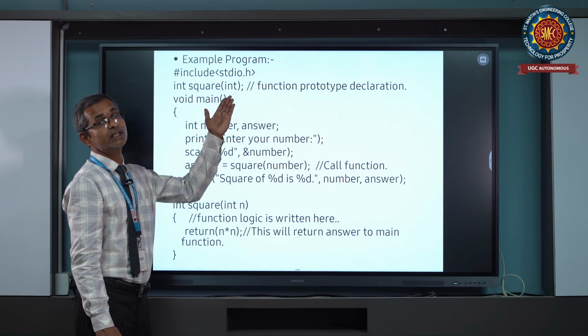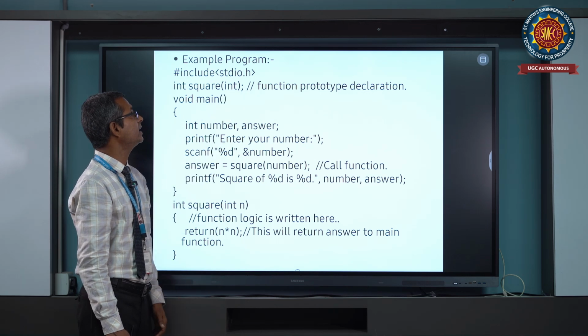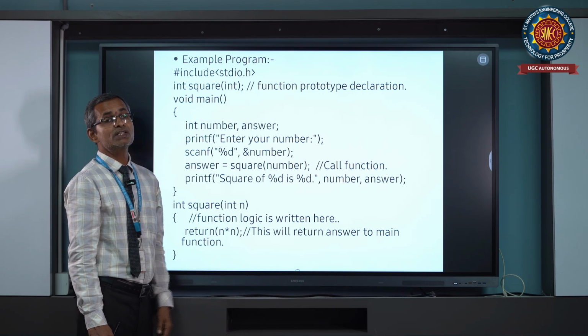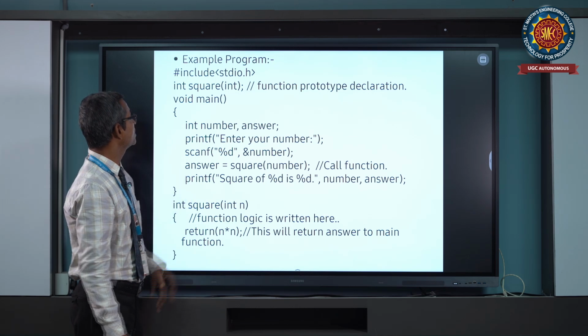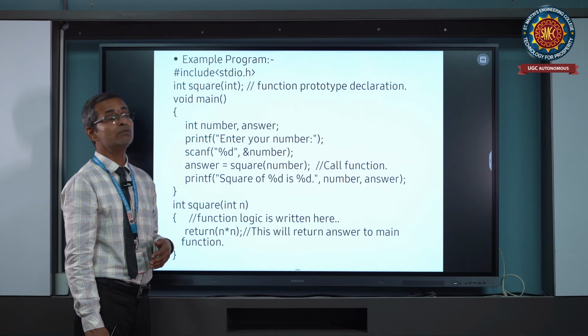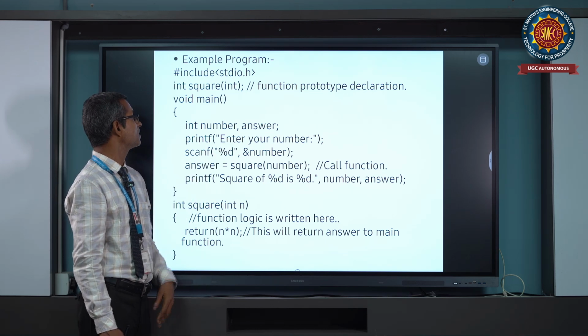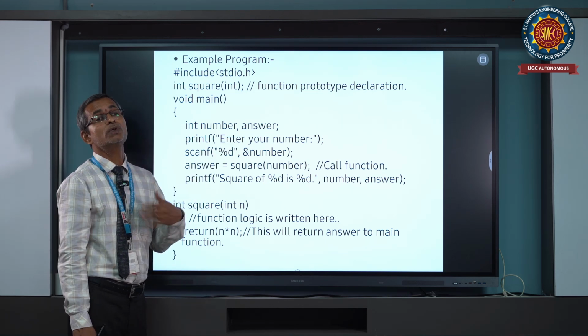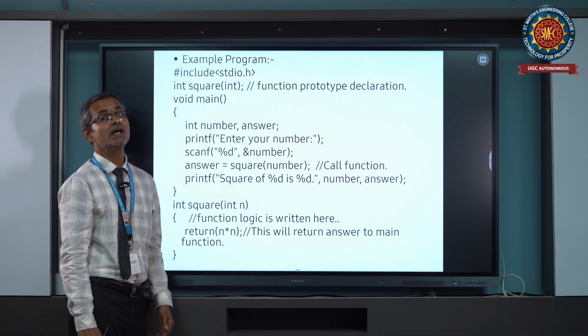What is the variable declaration? That is the parameters, which is int. The function declaration we define above the main function. Inside main, we can define variables: variable declaration int number, answer. Then through the keyboard we enter the value for the number.